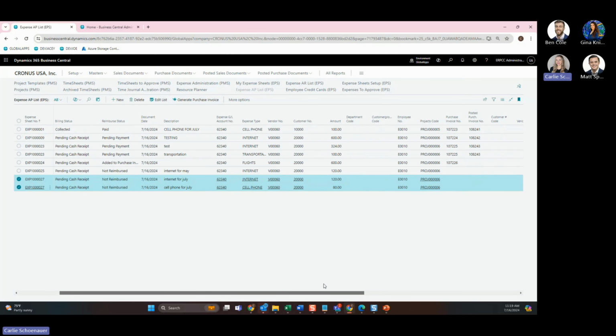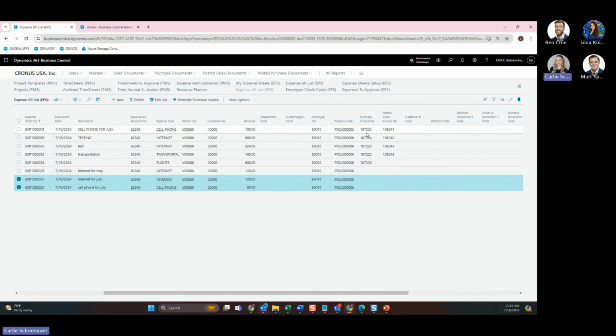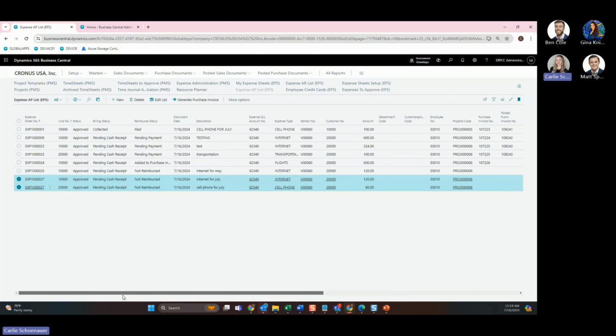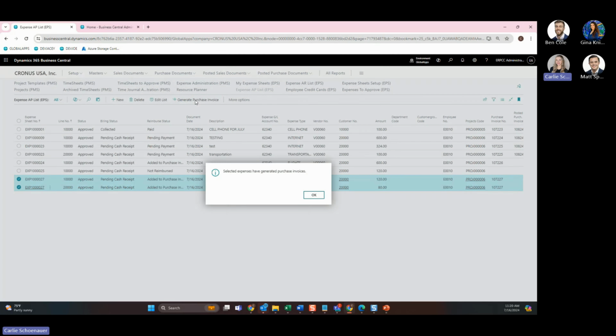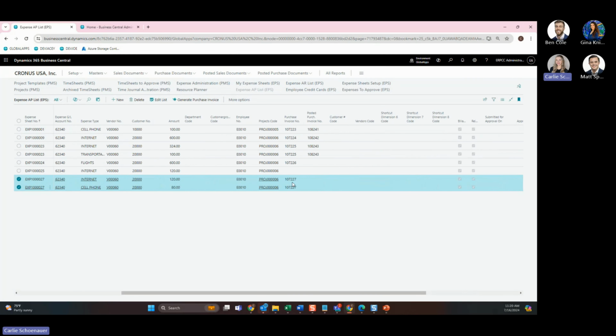Before I do so, you can also see where over here, we have the same field. So you can see which purchase invoice it was originally added to, and then what was the posted purchase invoice number once you posted it as well, okay? So I'm going to say generate purchase invoice. Okay, once I do that, you can see that these were just added to this purchase invoice.